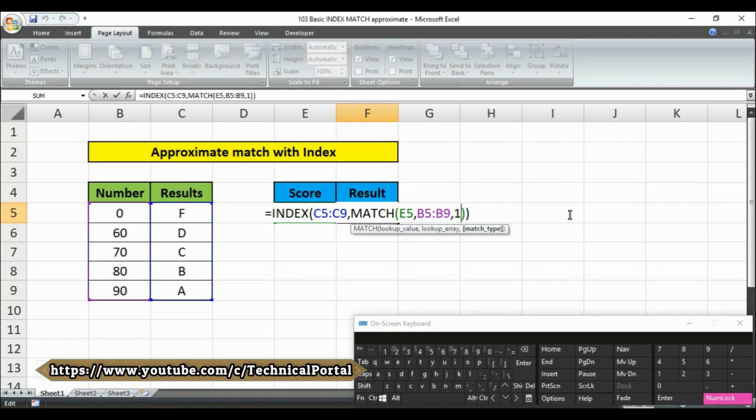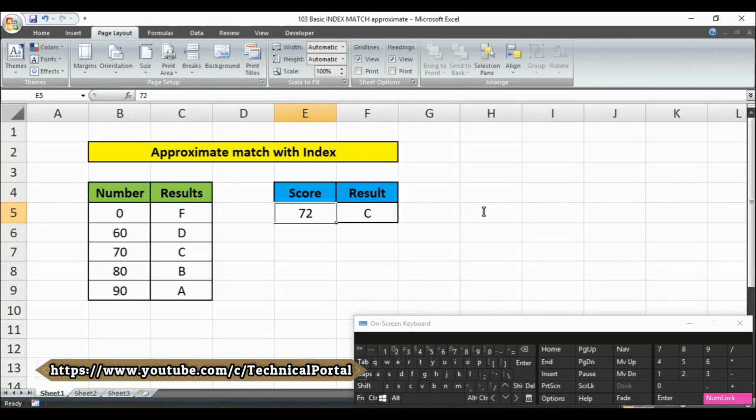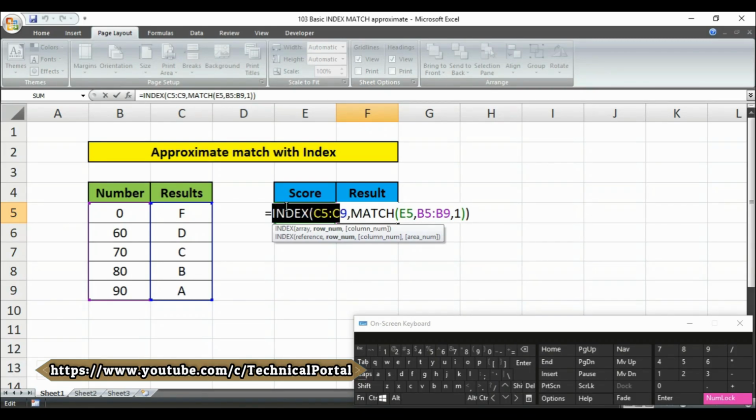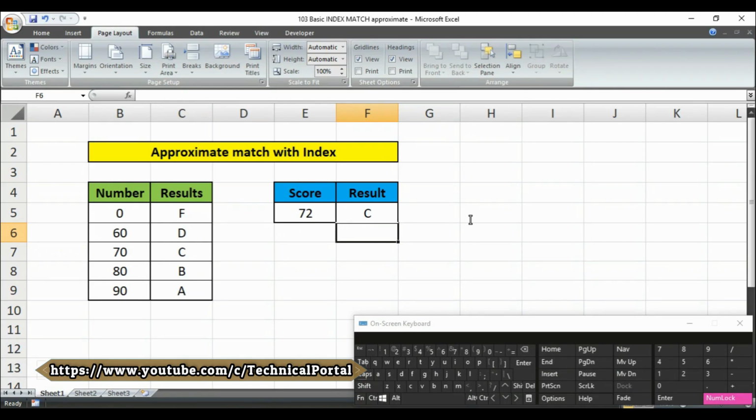In this configuration, MATCH returns the position of the first value that is less than or equal to the lookup value. In this case, as we have typed 72, it returns the position 3. And then in INDEX, this causes the INDEX function to retrieve the value at the third row of the range C5 to C9, which is C here. Note carefully, values in column B must be sorted in ascending order in order for MATCH to return the correct position.